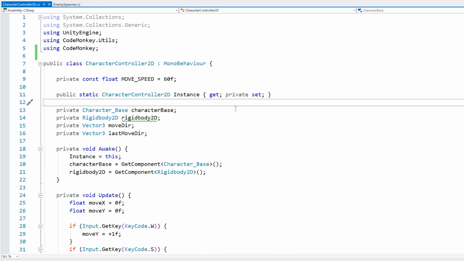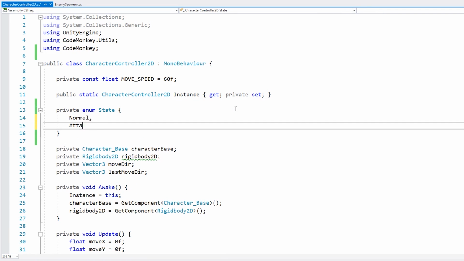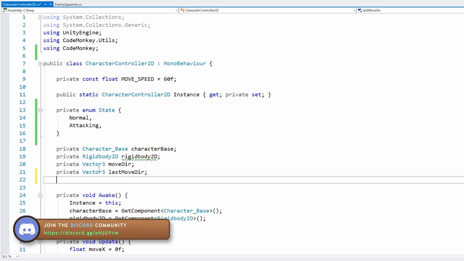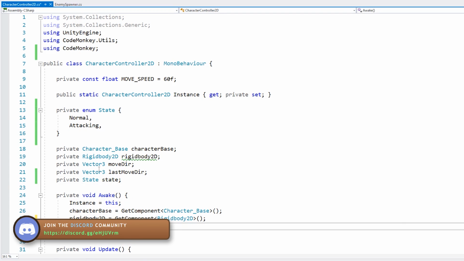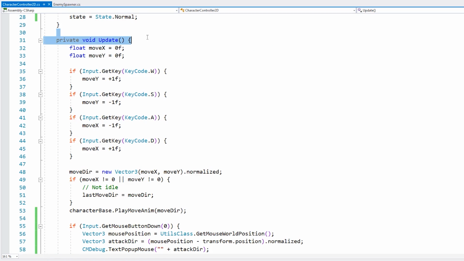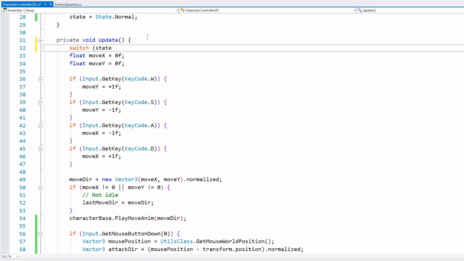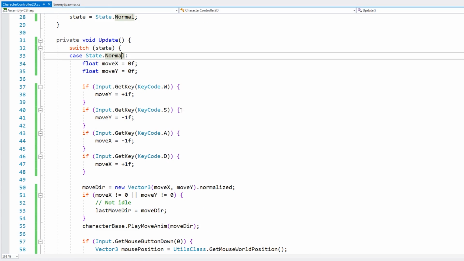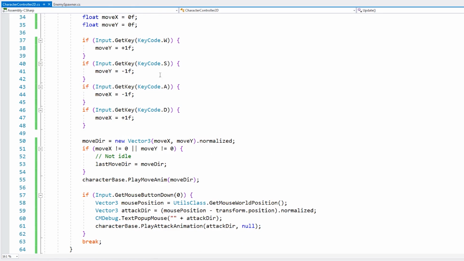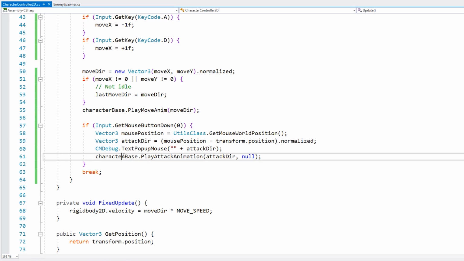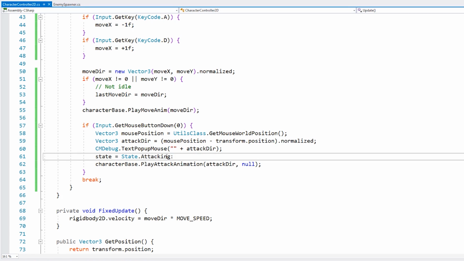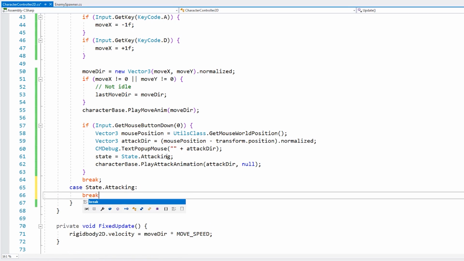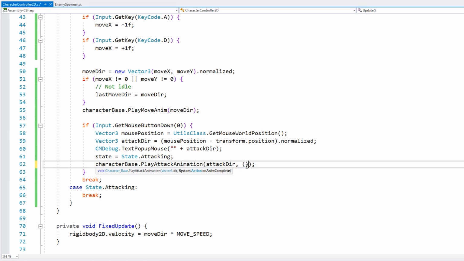So let's go up here in order to define a new state. We have the normal state and the attacking state. Now we need a field to store our current state. And by default, we start off at normal. And now in our update, we do a simple switch on our state. In our normal state, we play the normal move animation, and then we listen to our inputs and we play the attack animation. And it's in here, when we play the attack, that we need to modify our state into the attacking state. And in case we are attacking, we're not going to do anything. And then when the animation completes, let's reset the state back to state.normal.